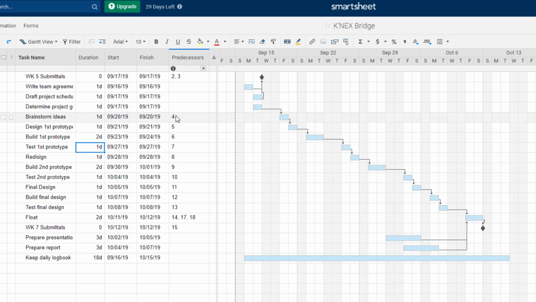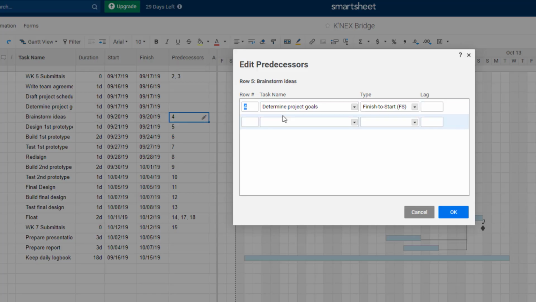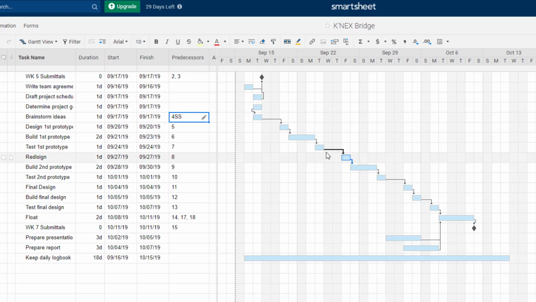I bet our team could get together and do those both the same day. So I'm going to edit this predecessor for brainstorm ideas. I'm going to click the pencil icon here to do that, and I'm going to change the type of predecessor. Right now it's set to a finish to start predecessor, which is the normal one. In other words, this task is going to start when the previous one is finished. But if I want to do them at the same time, I'm going to change that to a start to start. In other words, we're going to start these 2 tasks at the same time. So I'm going to click OK on that, click OK on that, and that helps.